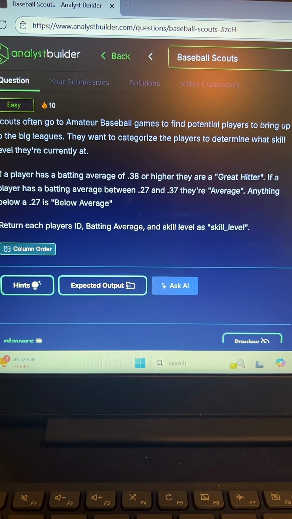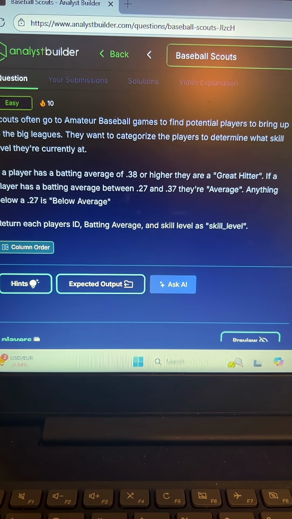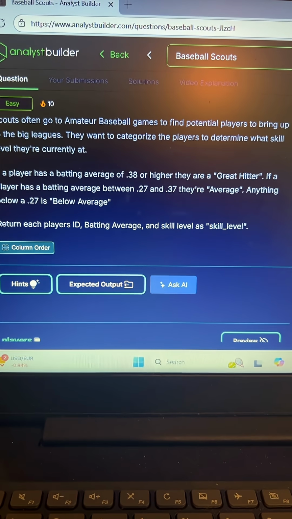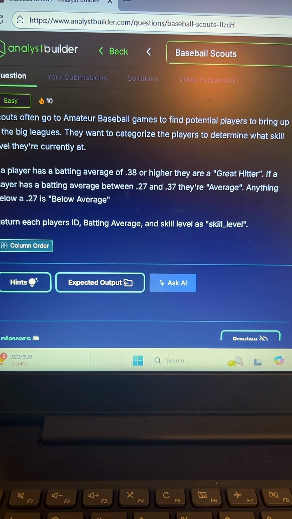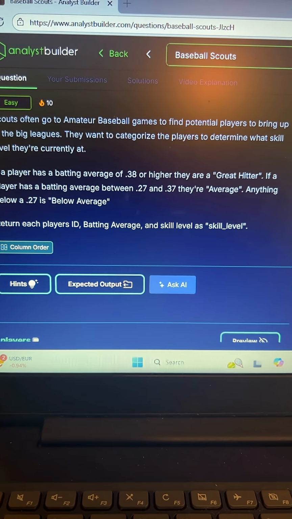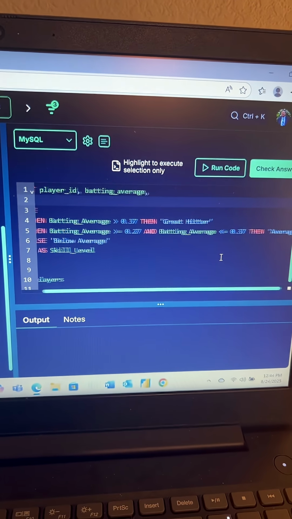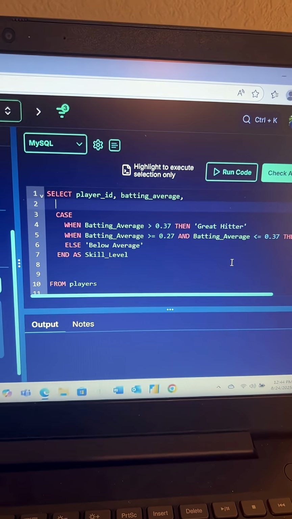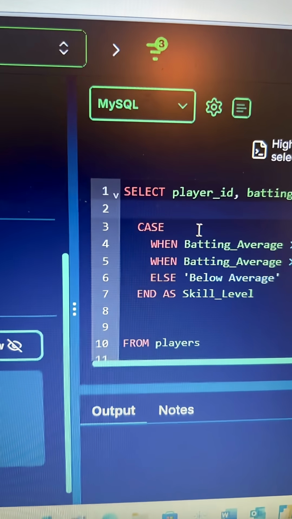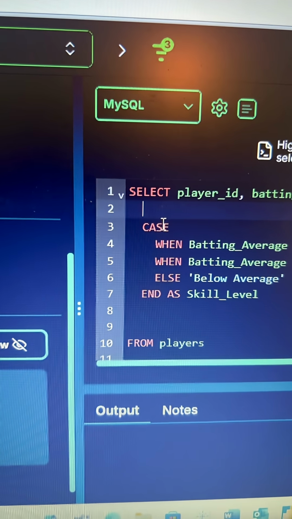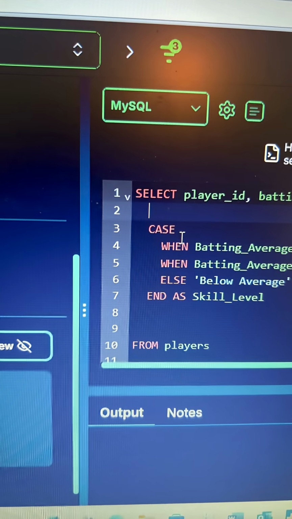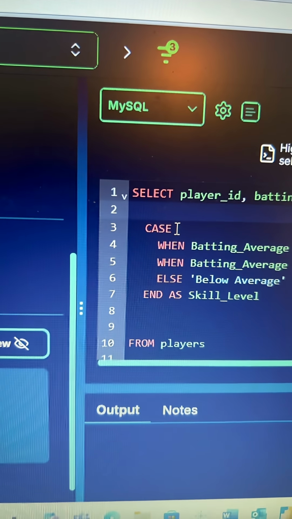Now we want to break all of the different batting averages into three different categories: great hitter, average, and below average. And all we need to do this is a case statement. I went ahead and wrote our case statement, but let me go line by line to show you what we're doing. Whenever we start a case statement in SQL, we always start with the word CASE, and that tells SQL exactly what we're doing.